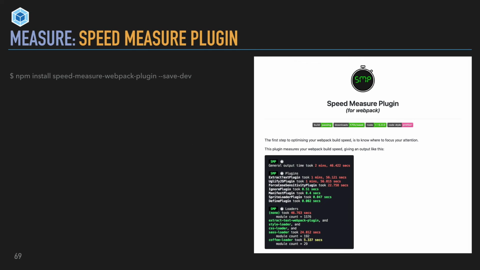All right, so the first tool I'm going to talk about, and this is a must-have tool, regardless if in that graph you're at the 20 module mark or if you're at the 100 module mark. It's the speed measure plugin. As you see here, it breaks down the timing of your build process. It helps you identify what parts of your build process are slowing you down.